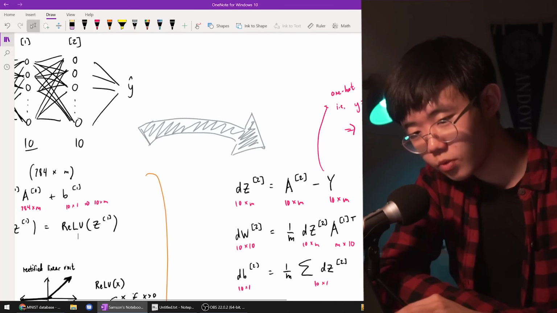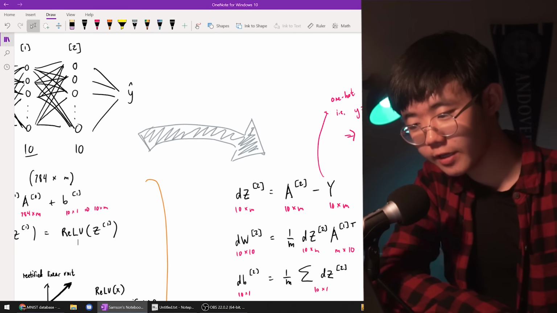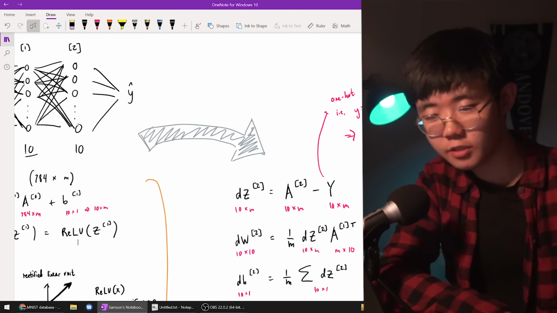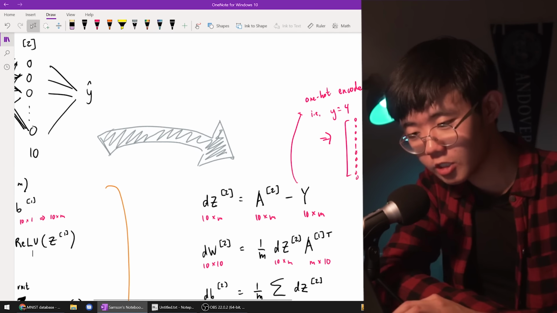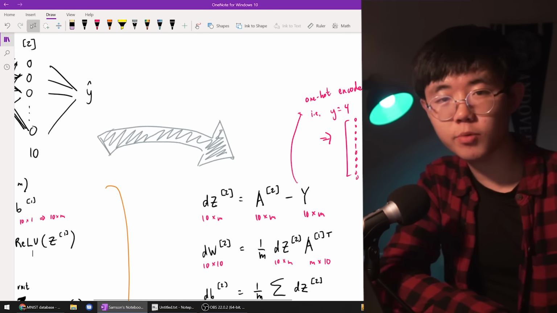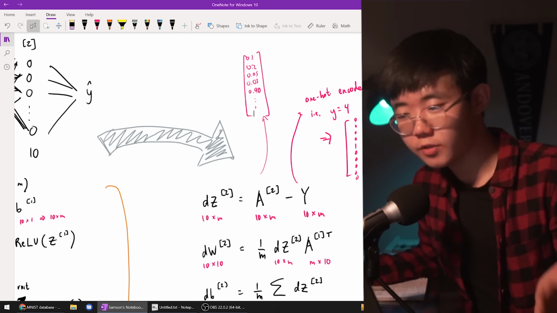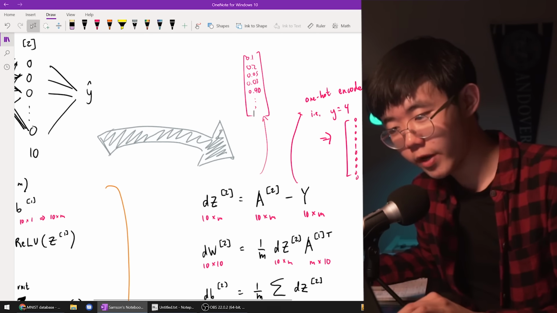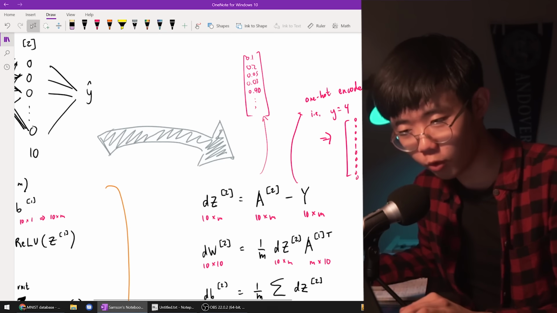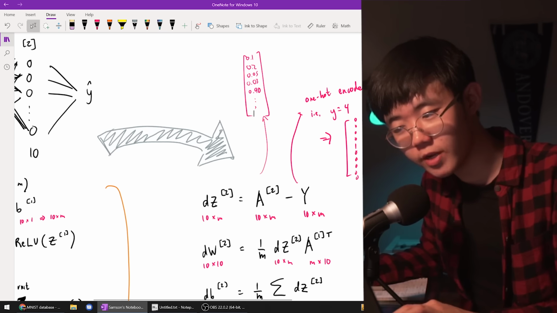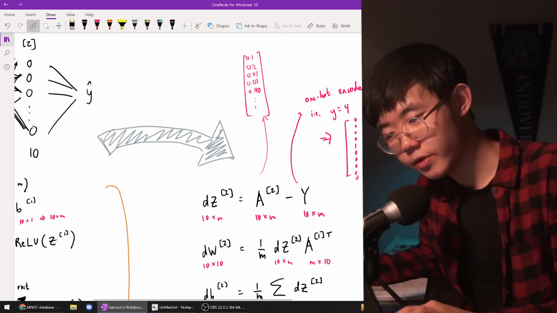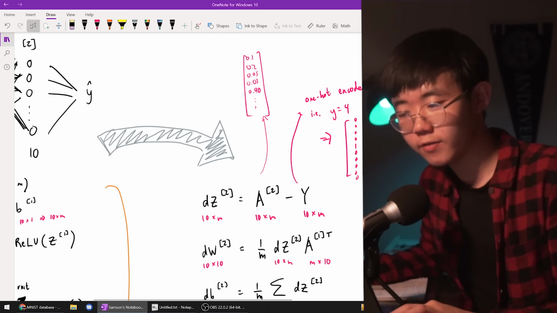So DZ2 represents sort of an error of the second layer, right? It's how much the output layer is off by. And this is really simple. We just take our predictions and subtract the actual labels from them. And we're going to one-hot encode the correct label. So for example, if y equals 4, we're not going to subtract 4 from this, right? We're going to encode y equals 4 into this array here, where the fourth index, representing the fourth class, is a 1. Everything else has a 0.